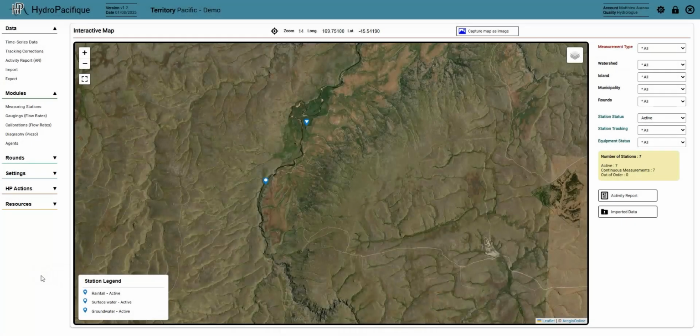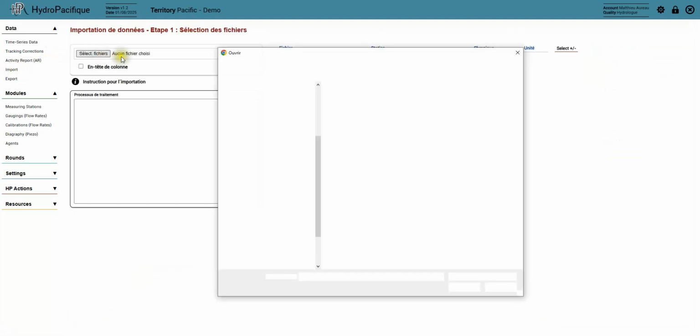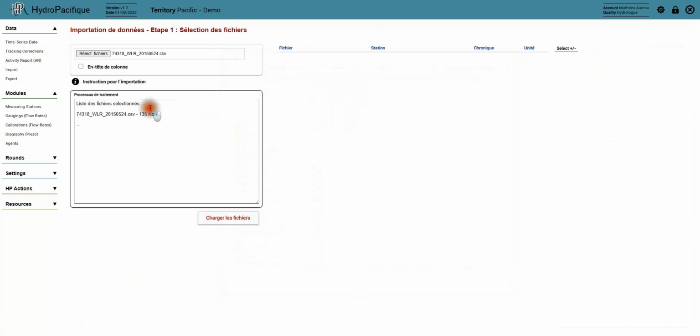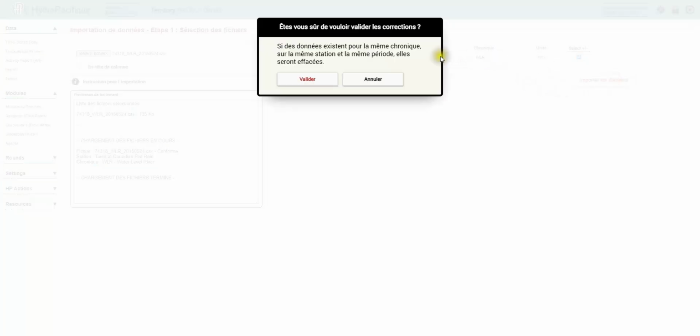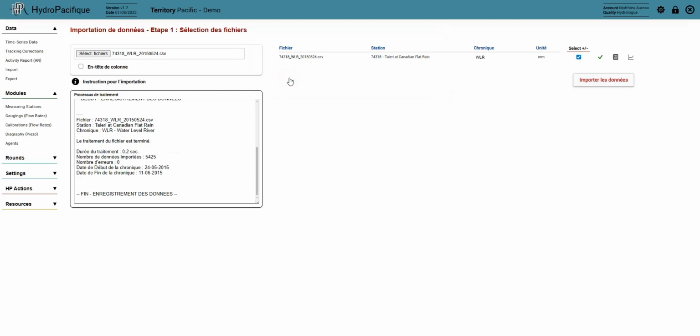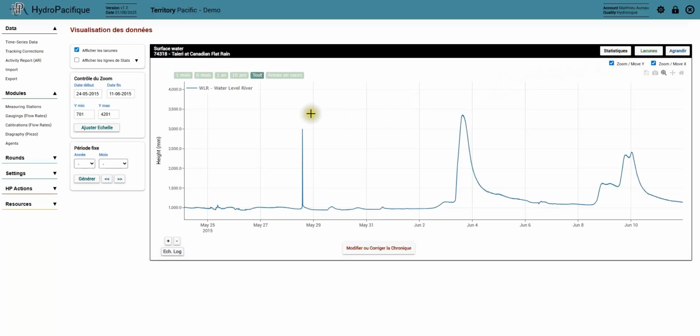Now that your station is created, you can add data linked to that station. The same way as you did for rainfall, you click on Import on the left-hand side, and then you can select your data file, which has been named with the code and the type of time series, the same way as you did for rainfall, and then you just upload it. Once you've uploaded, you check that it's the right station, the right name, the right type of chronicle, and then you import it. You just confirm that you want to import it and that it won't delete any previous data, and then you click on the graph icon. This is where you can visualize your data and straight away see what it looks like.